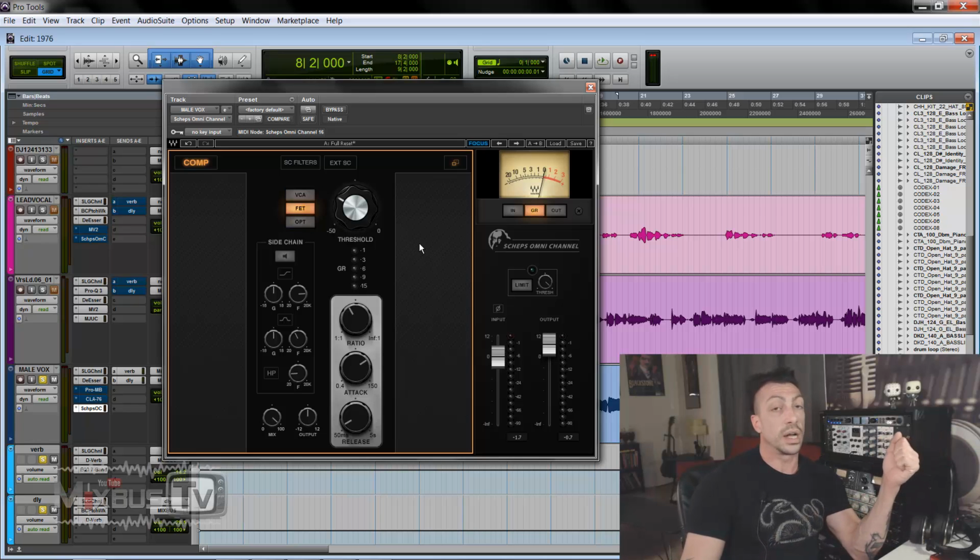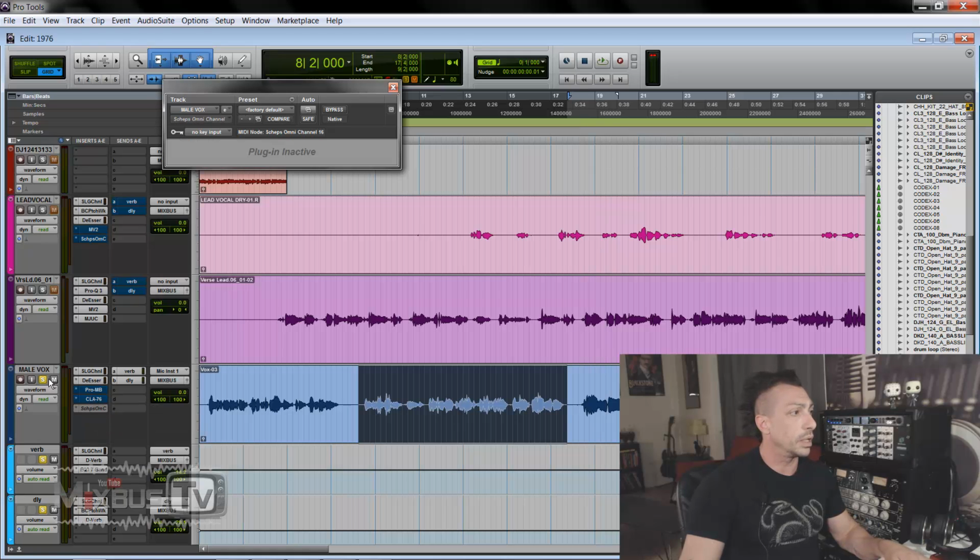This is well done here. Of course, it was well done by Waves already with the famous R Compressor, which is still a standard. Still a lot of engineers, including myself, use that all the time. But yeah, the Sheps OmniChannel is again a great compressor. The sidechain on this one is really, really well done.